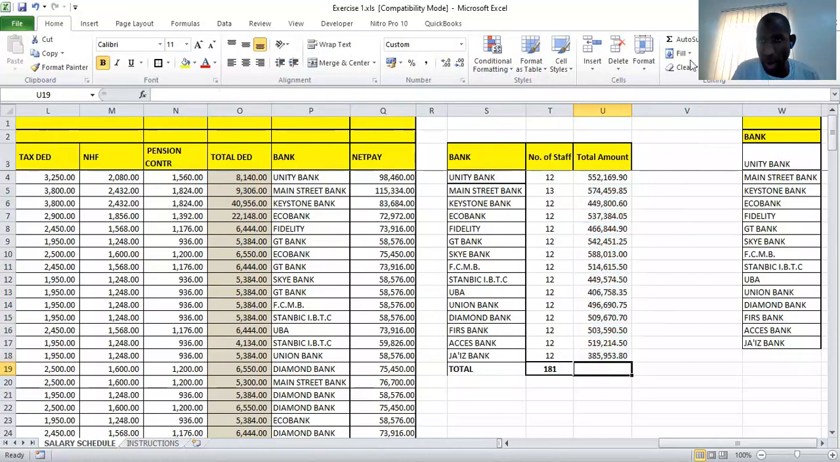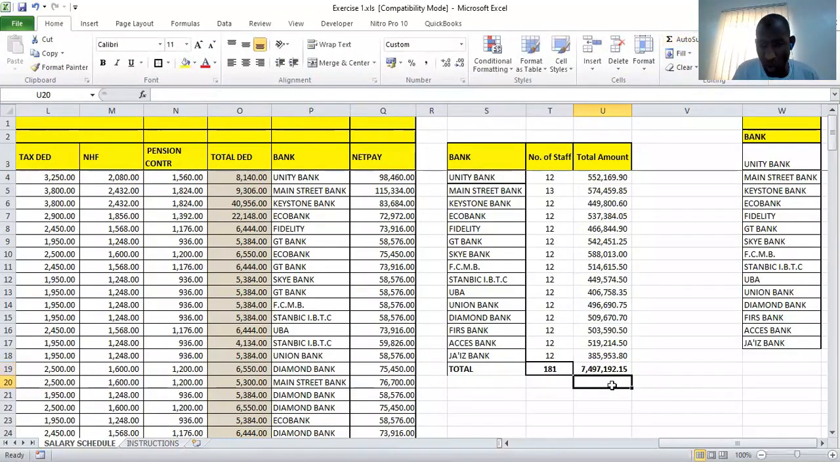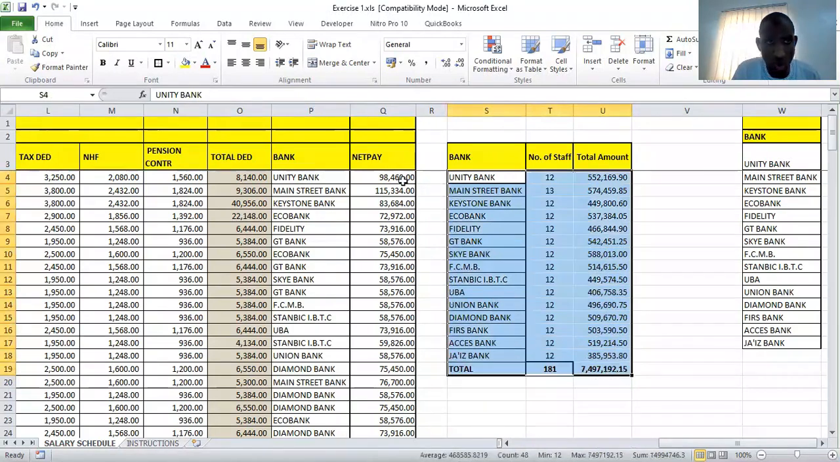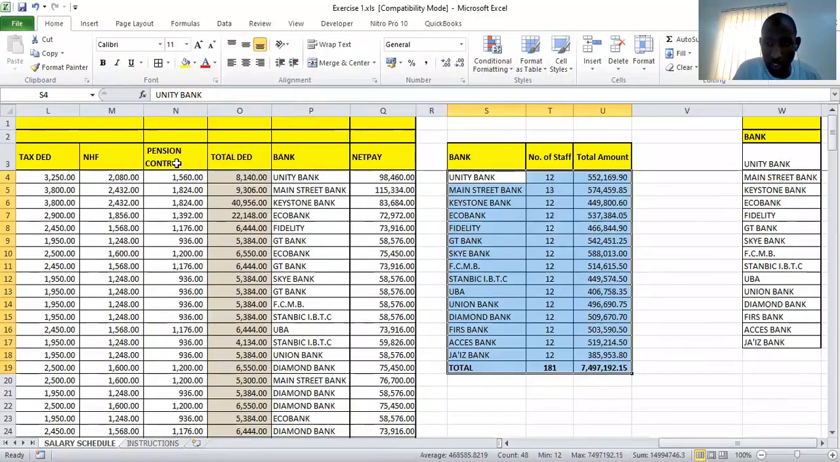Then I go under where I have total, I do AutoSum and I have the total 7,497,192.15. I can do my designs so that it will look good. I just come on top where I have bold, italics, underline, then there's the border, thick or whether thick or all borders. So I click on all borders. It's just for design purposes.